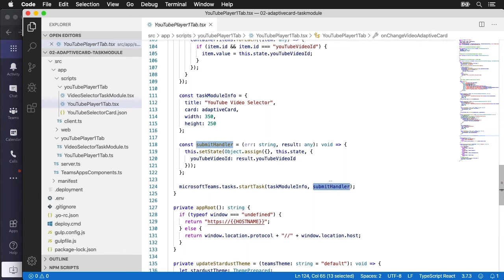The only thing that's different from the one that you saw previously, aside from setting the URL to an actual URL, and in this case I'm using an adaptive card, is that the callback is going to give me an object back. And that object is going to have all the values of all the input controls that were submitted, or that were defined in that adaptive card. So in this case, I've got the video ID being set to the result of the video ID. And that's it. That's all I have to do.